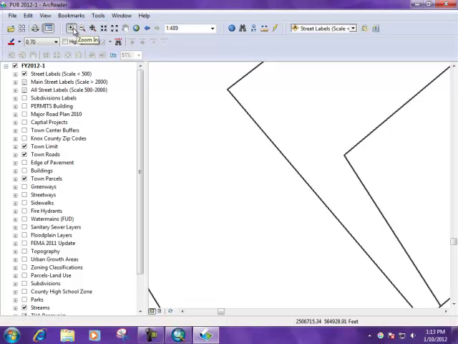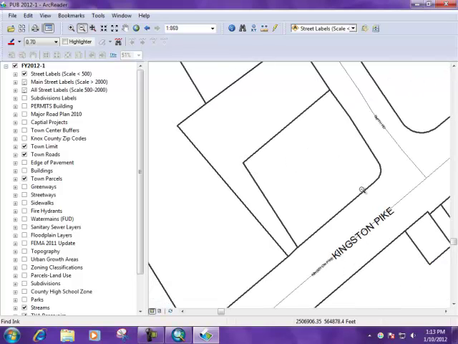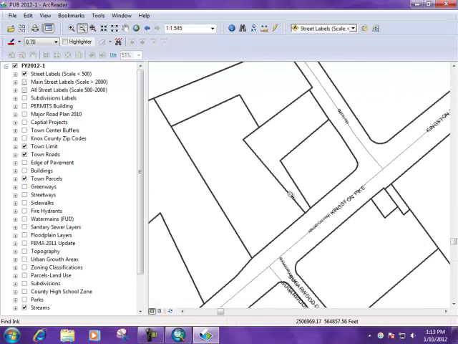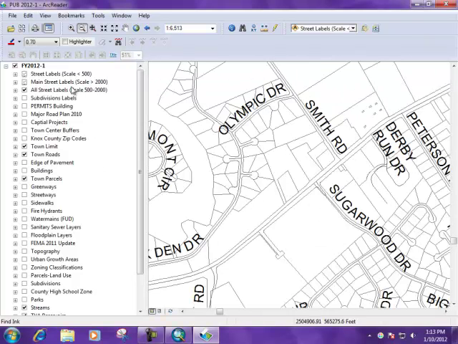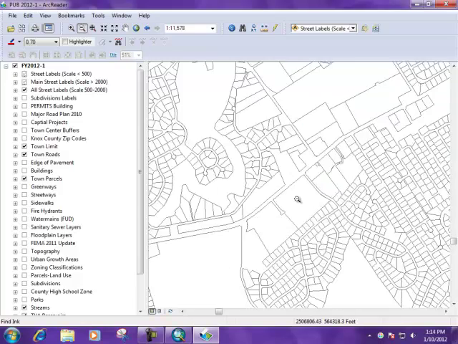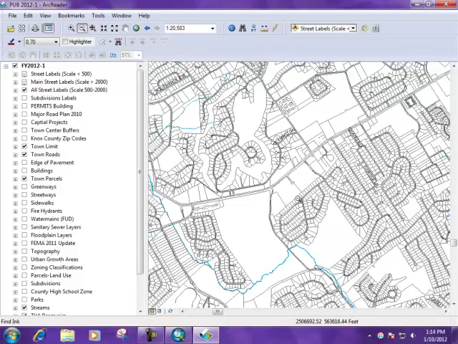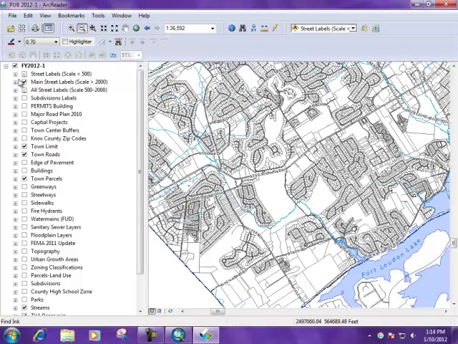The reason I haven't is so that you don't have to go back over to the table of contents and turn things on and off. Depending on what scale you zoom in and out to, I'm going to zoom out a little bit, different things will show up checked on and off. As we continue to zoom out, notice that now the 500 to 2000 scale one turned on, that one automatically turned off, and if I keep zooming out, then this one, the greater than 2000 scale, will come on. So that's just a general thing.